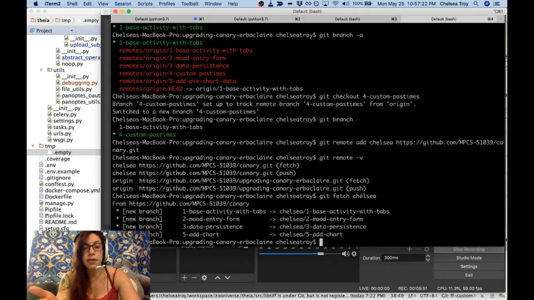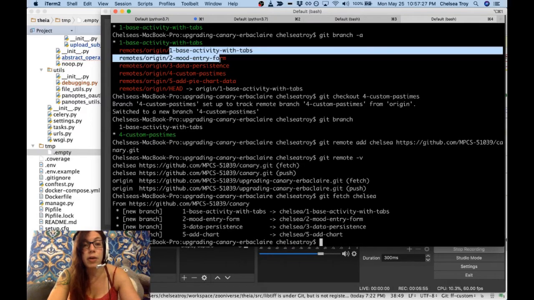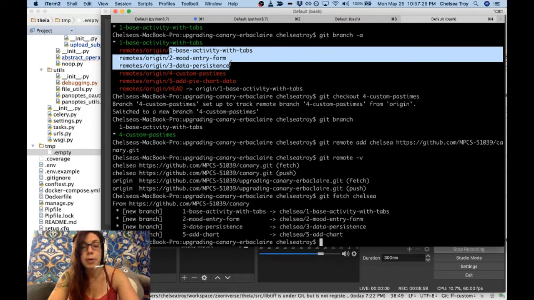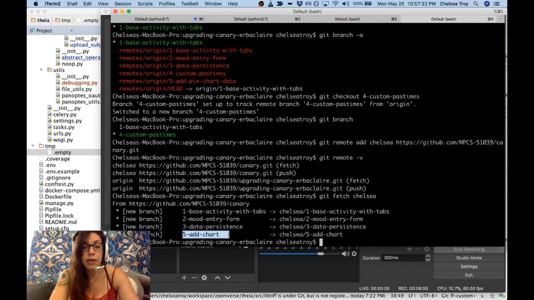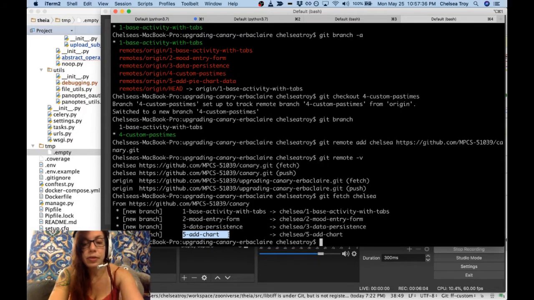Base entry, base activity with tabs, mood entry form, and data persistence. We see that all of those are already present in our homework repo. But the one that we don't have is 5 add chart. So that's the one that we're going to merge in. So this is what I'm going to do.